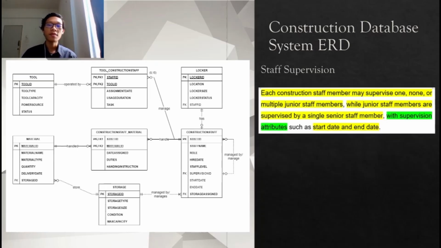For the staff supervision, each staff may supervise one, none, or multiple junior staff, while juniors are supervised by a single senior, with the attributes start date and end date. We decided to implement it inside our construction staff entity here: supervisor ID, start date, and end date. One supervisor can manage one, none, or many juniors, and one junior is managed by a single supervisor.